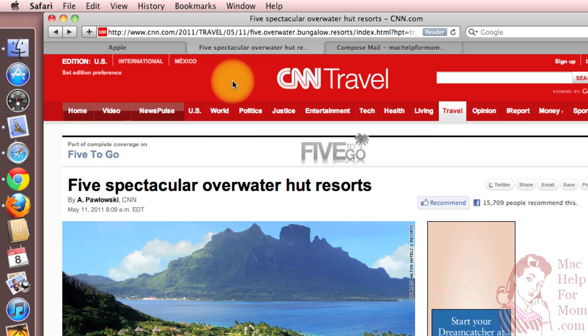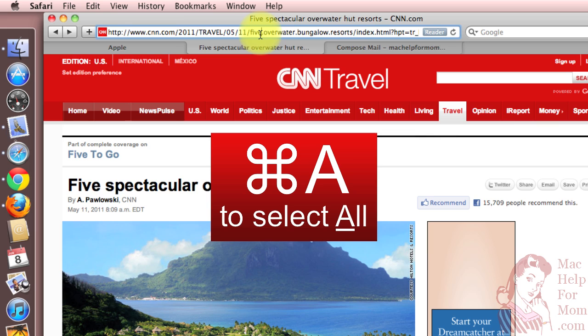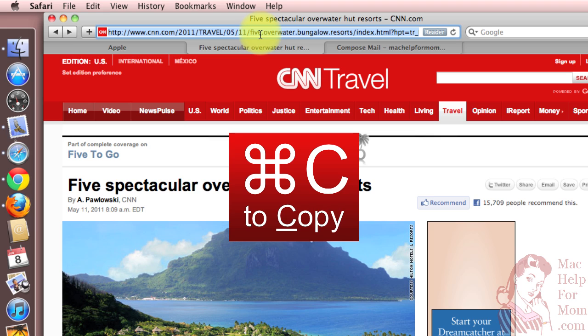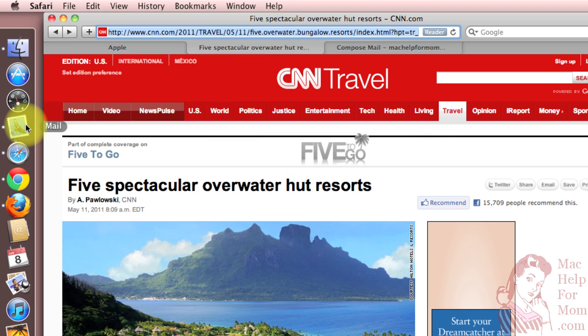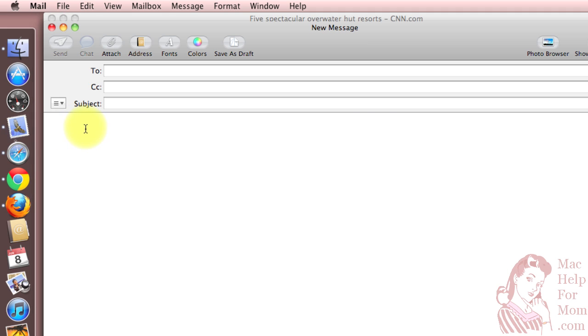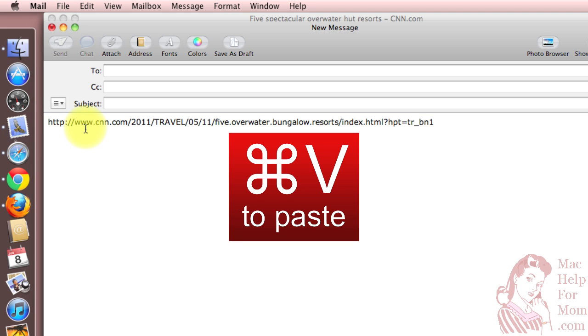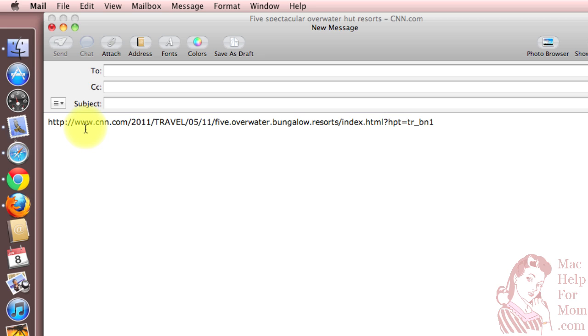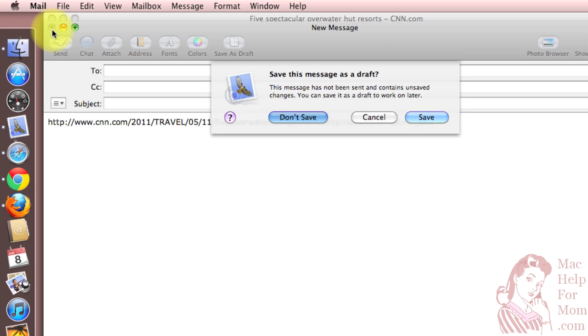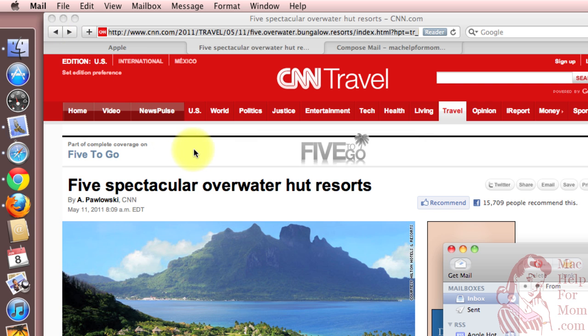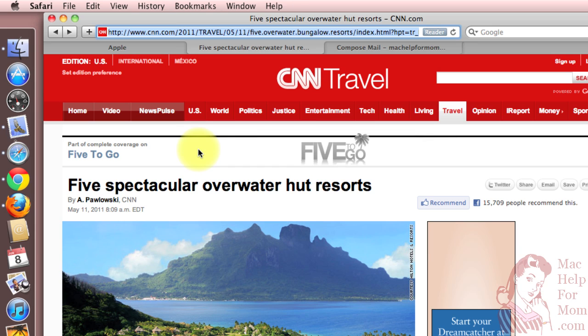If I was on a page like this, I would go up to the address bar, Command A to select the whole address, and then a Command C to copy it. And then I'd go over to my mail program and do a Command V to paste it in there. And that works perfectly fine, and that will work everywhere regardless of which browser you're in or which mail program you're using.